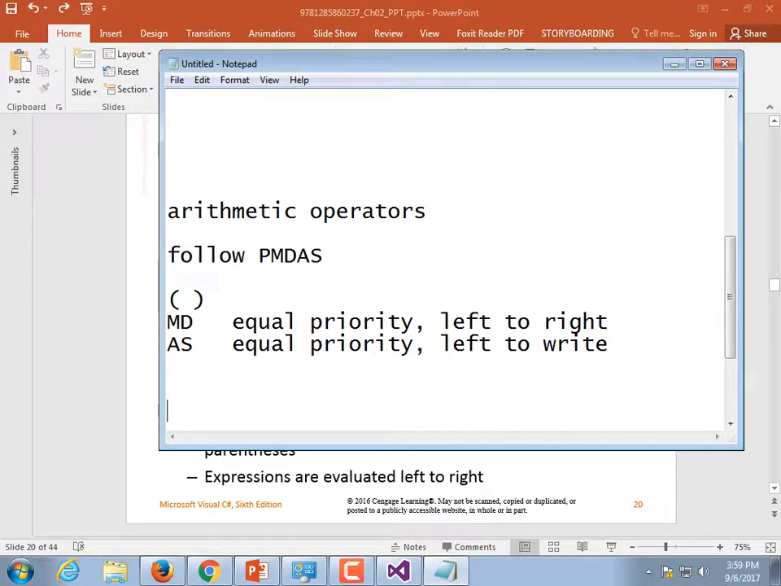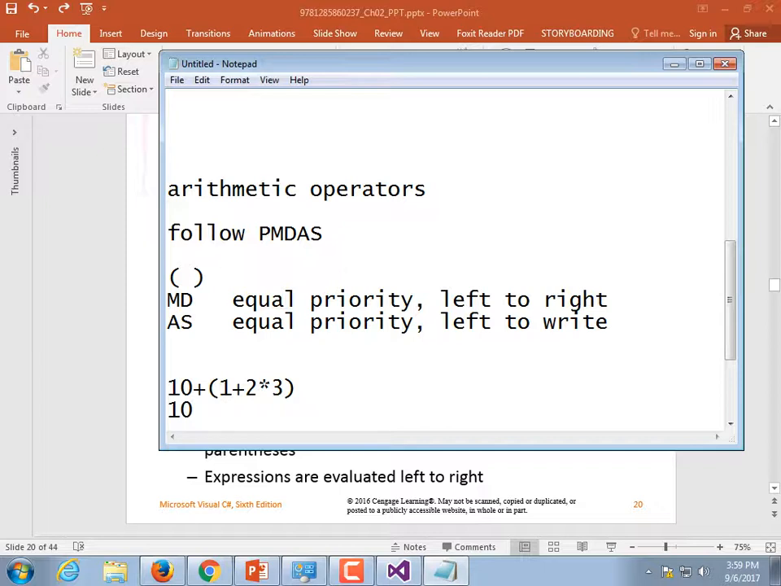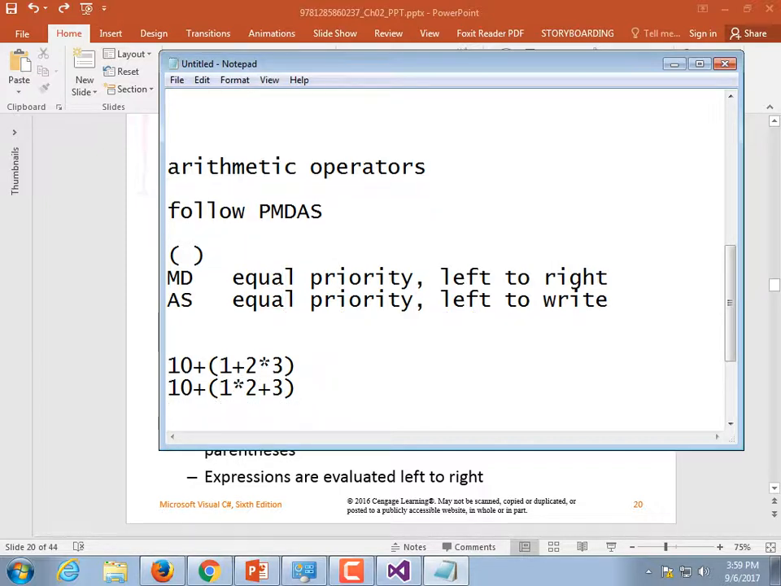So if you have 10 plus (1 plus 2 times 3), or you have 10 plus 1 times 2 plus 3, what are those equal to? Well, we have to do this stuff first. It's in parentheses. And then 1 plus 2 times 3. Multiplication and division have a higher priority, so we got to do that first. So that's 6. Added 1 is 7. Plus that, 17.